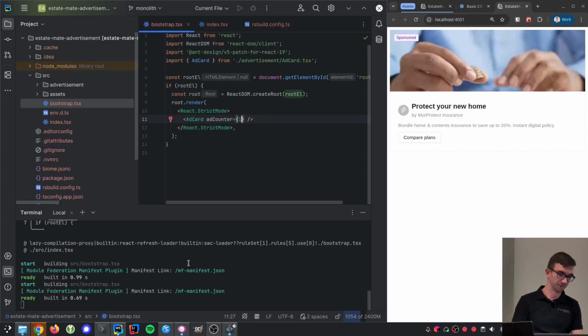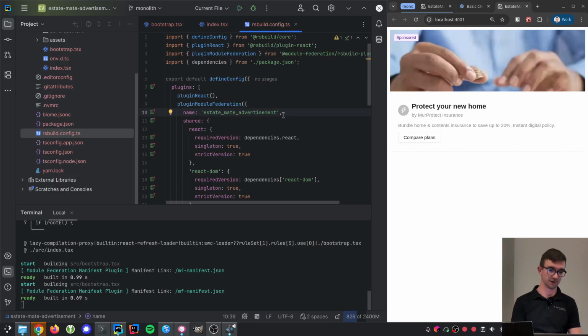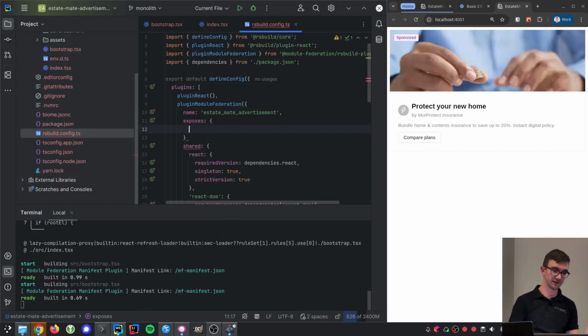But this is not what we came here for. Now comes another interesting part of module federation, which is the exposes setting. Because the advertisement app is now the producing app, it produces components for others. And with this exposes setting, we can actually say, okay, what are we actually exposing? Because module federation can't know that. So we are going to say, okay, we want to share the ad card, which lies at source advertisement/ad card.